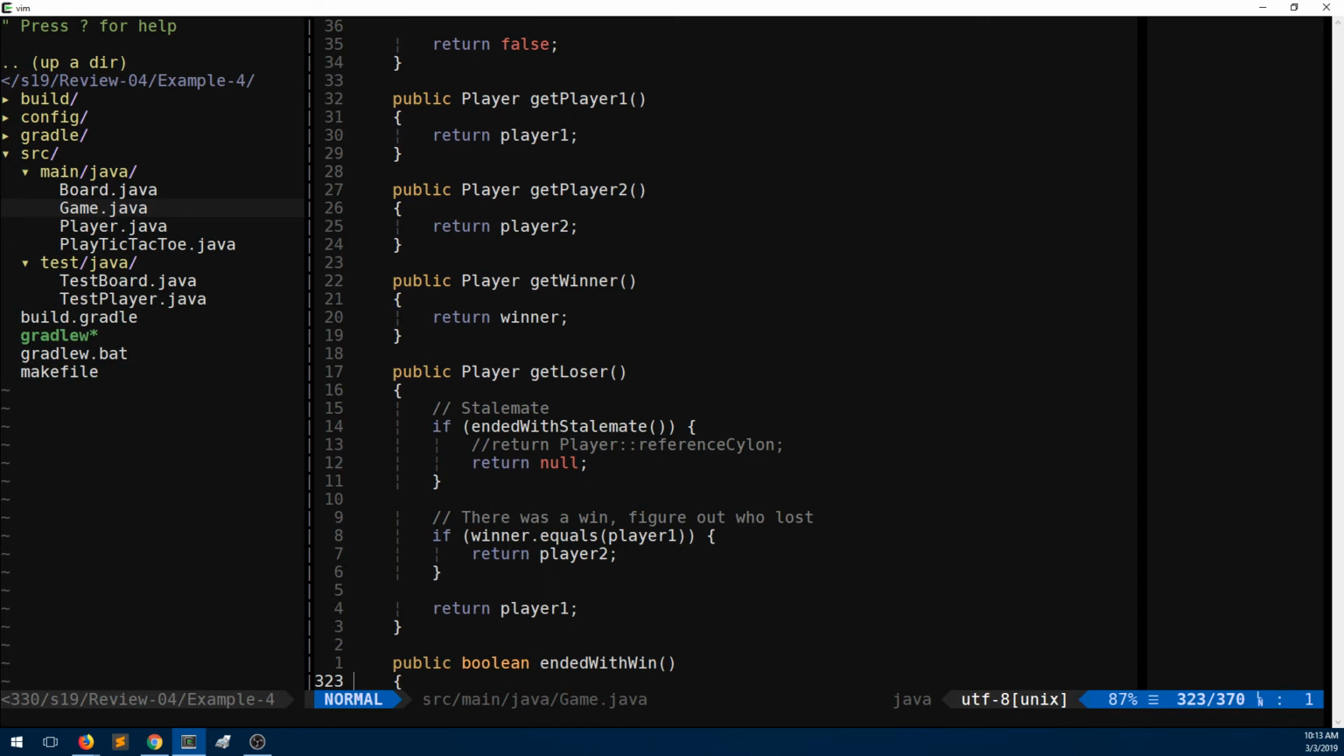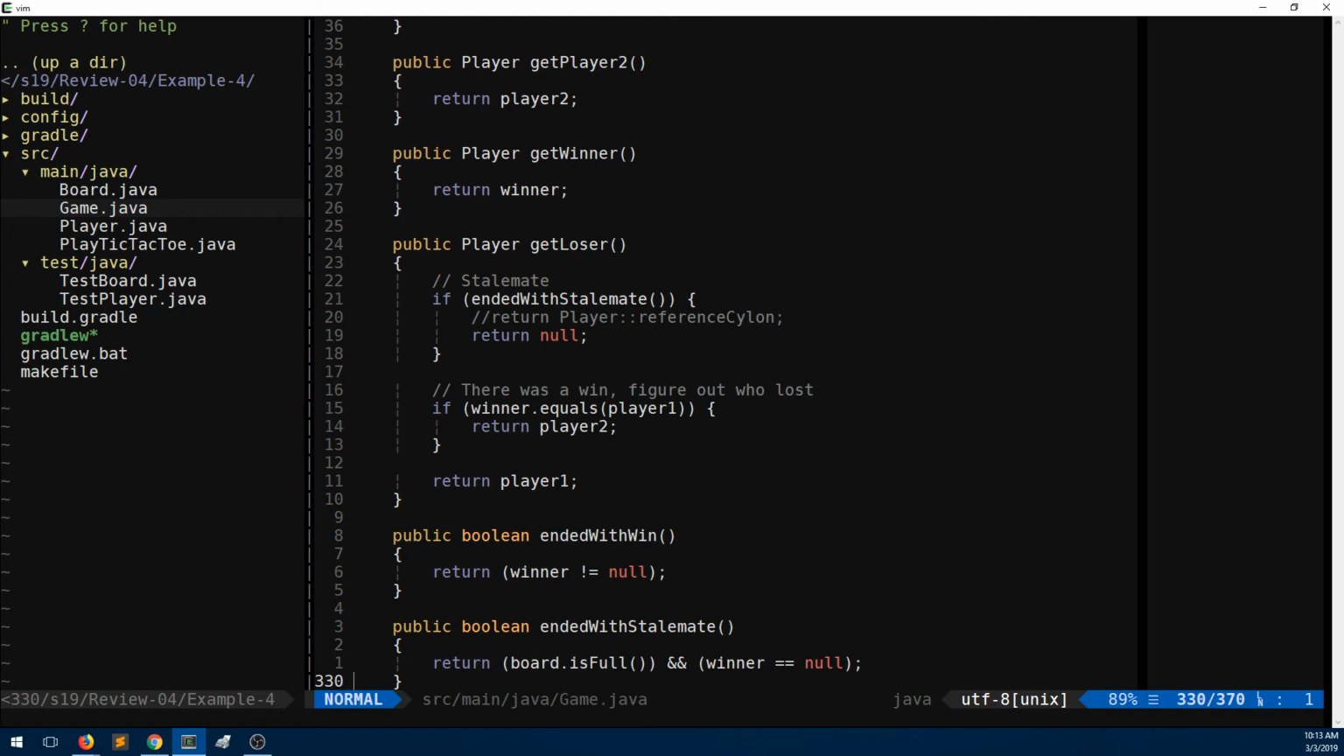Get player 1 and get player 2, identical to the C++ version. Get winner, near identical to the C++ version. Get loser, similar to the C++ version, except now I'm returning null. Because, yes, in Java, it's lowercase null. Now, in Java, these player objects behave like you would expect pointers in C++ to behave, which means they can store null. And that's what I'm going to leverage here. If my game ended with a stalemate, there is no winner, so I'm going to say the winner is null. There can't be a winner, as opposed to the reference I used in the C++ version.